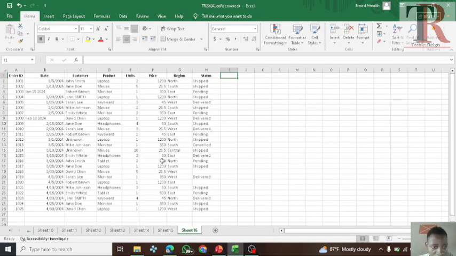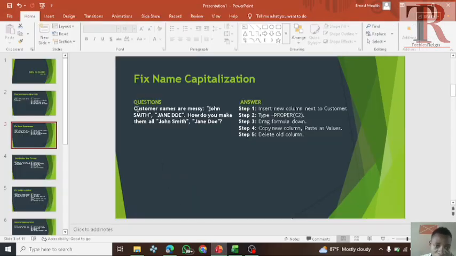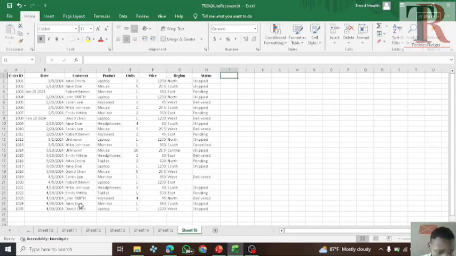If you notice here, John Smith is not written properly. It's not written in proper case. Our question is, customer names are messy, like John Smith and John Doe. How do we make all of them in proper case? That is John Smith and John Doe and Jane Doe.